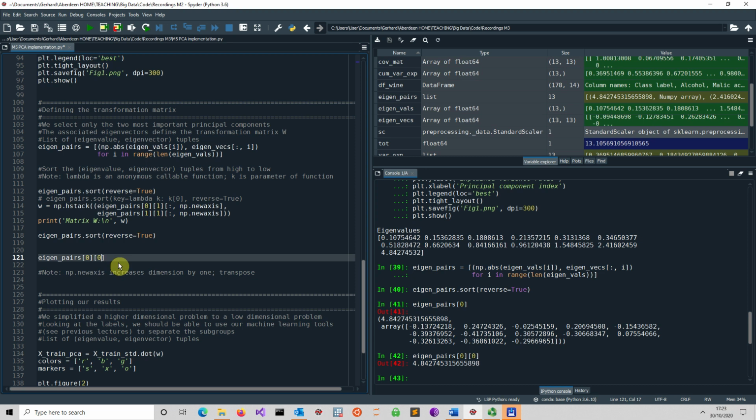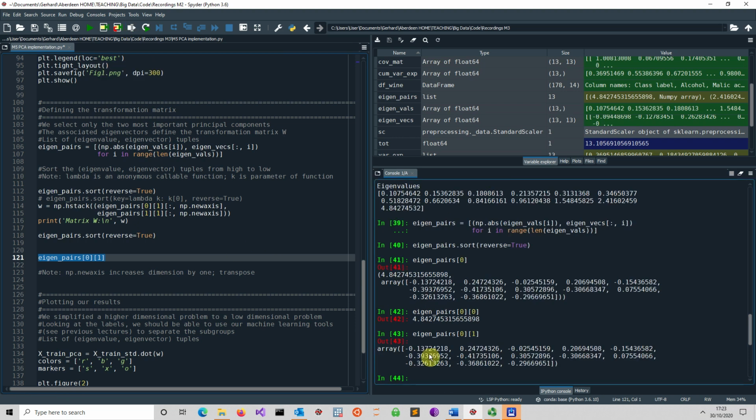And then obviously 0, 1 gives you the first tuple in the list in eigenpairs and the second position in the tuple. Position 0 would be the eigenvalue, position 1 would be the eigenvector. So this will give me the eigenvector. So now I have an eigenvector. In terms of its dimension, this is now a row vector. The next thing I do is I transform this into a column vector.